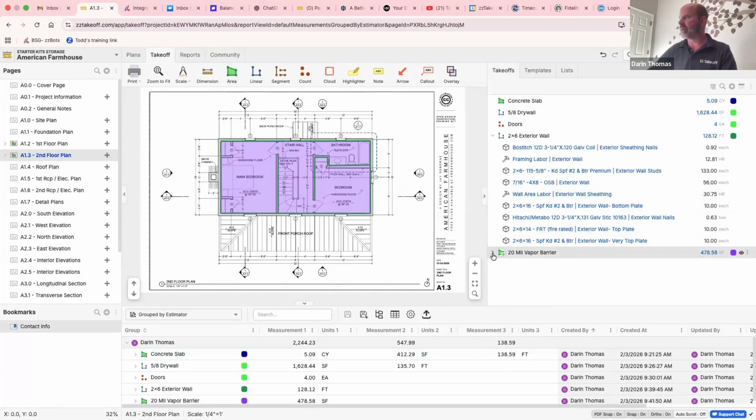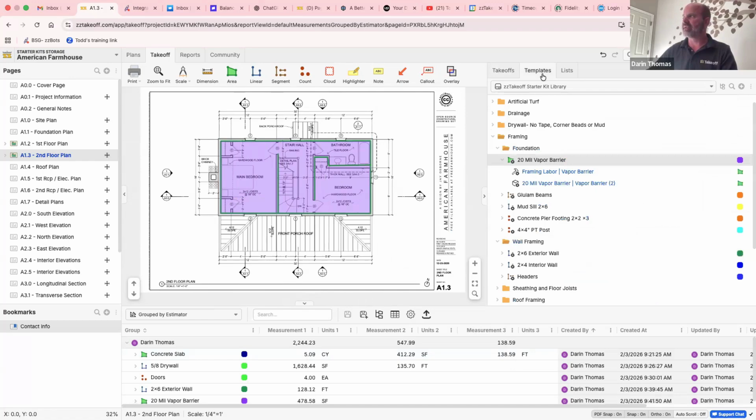There we go. I've got my totals there. Just takes 3 hours, 600 square feet. Back to your templates, grab your next item and point and click. And we'll right click and show legend on here.